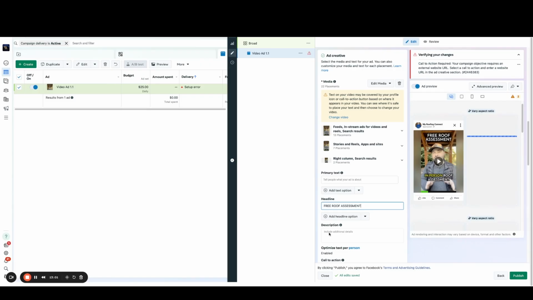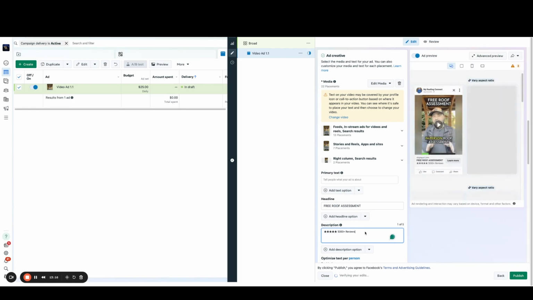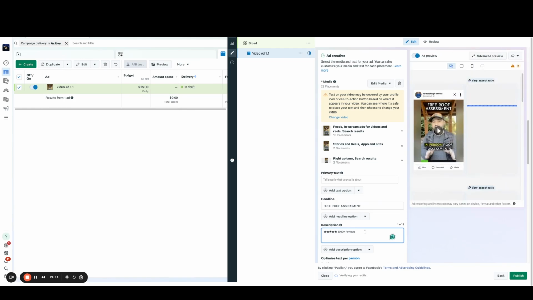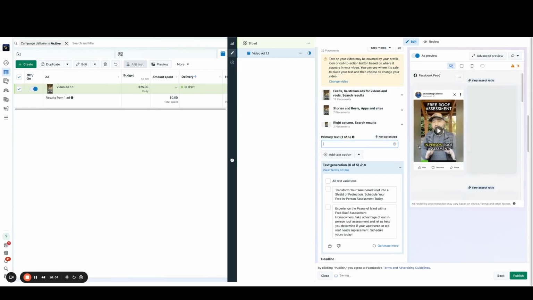And then for the description here, using something that builds authority and trust usually works really well, especially when it comes to local services. So we're going to copy in just these 5-star emojis, 5,000 plus reviews. If you have fewer reviews, feel free to add those. You can put it down to 500 or 100 plus 5-star reviews. For the primary text, I'm going to show you the general layout that we typically start with.